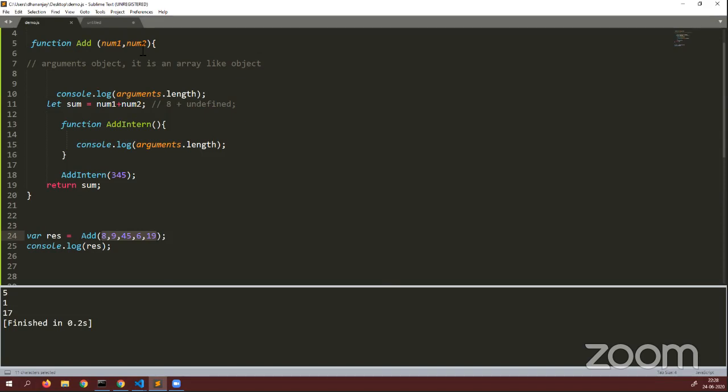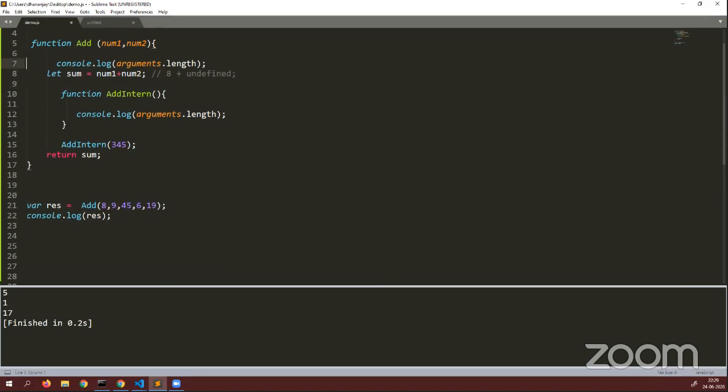Now, considering these 3 problems with the arguments object, in ES6 they introduced something called REST parameters. What REST parameters do, unlike the arguments object, is denote only the extra parameters, the extra arguments passed to a function, inside an array. So here you see that, let me make it a little bit bigger. Okay. So here what I'm doing.